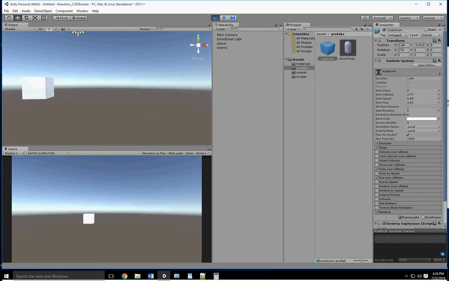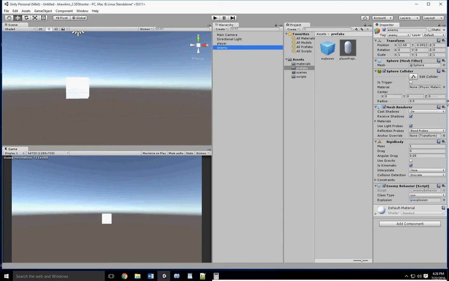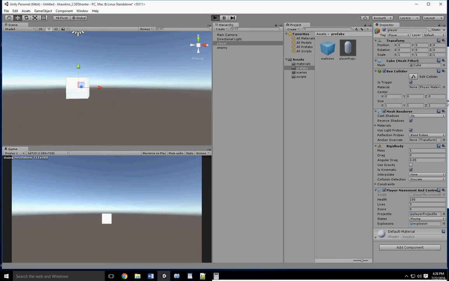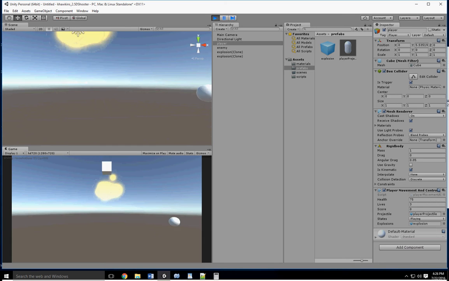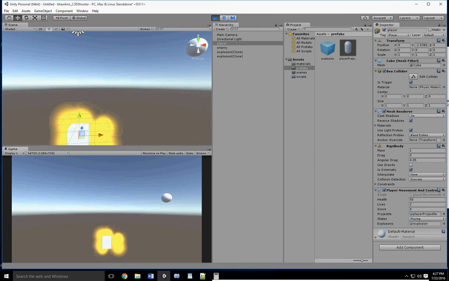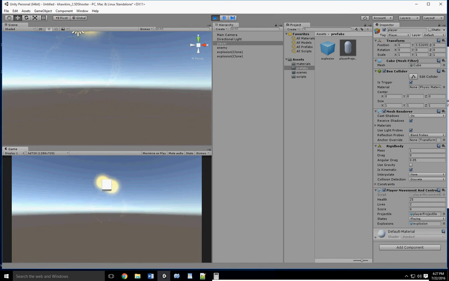And I haven't plugged in my explosion, so let's do that on the player. And the enemy, this is the enemy. So the player, drag the explosion in. And I'm looking at the inspector and I know it's working.